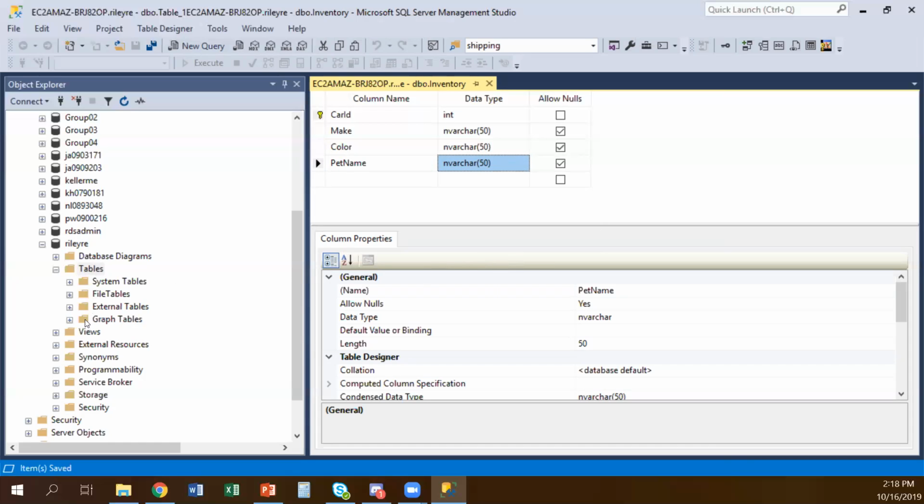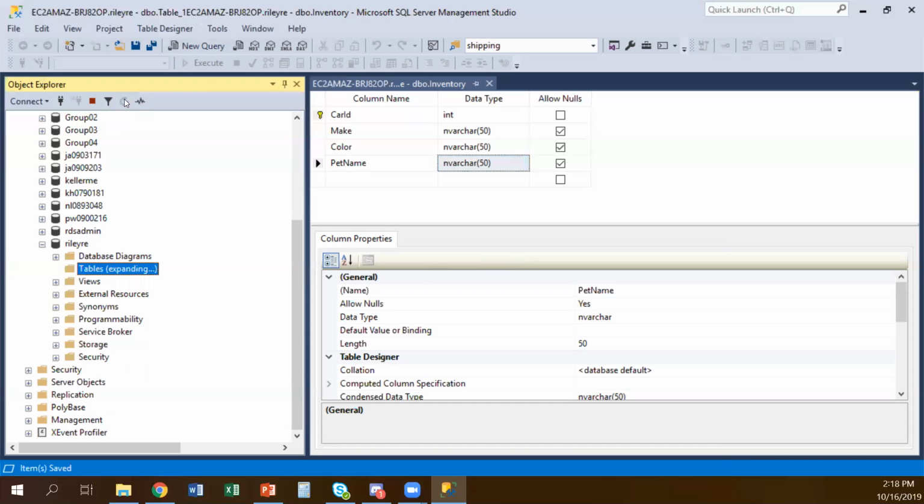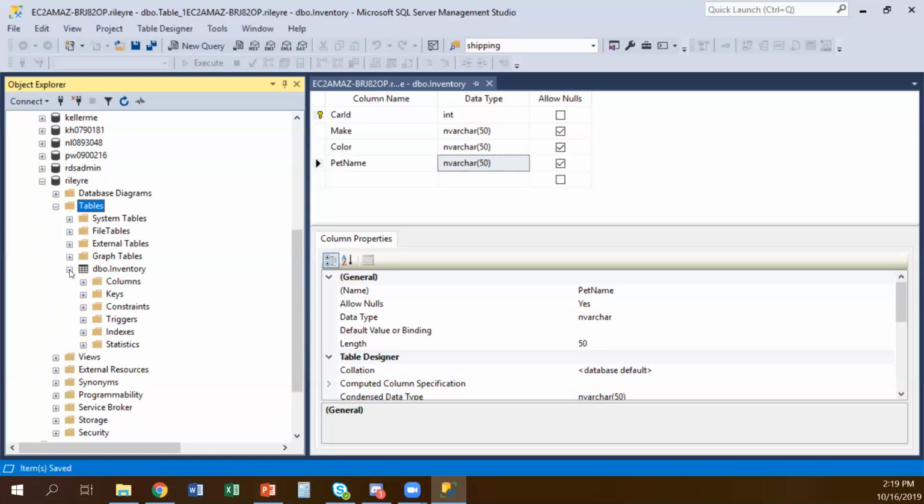Okay, I'm not seeing my tables yet in my Object Explorer. So come over here and click refresh. After you refresh, you should see your inventory table. It should be dbo.inventory. DBO stands for database owner. Since this table is in your database, you're the owner.